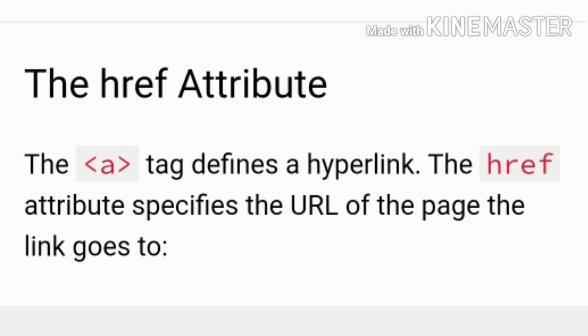Attributes usually come in name-value pairs, like name equal to a value within double quotation marks. The first example we consider is the href attribute. The first one is the href.